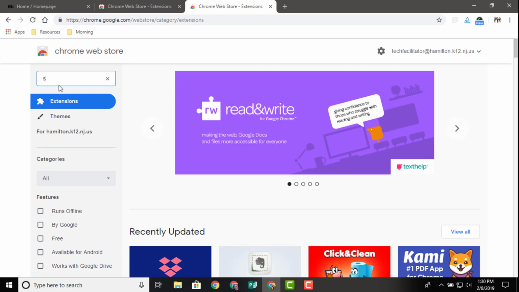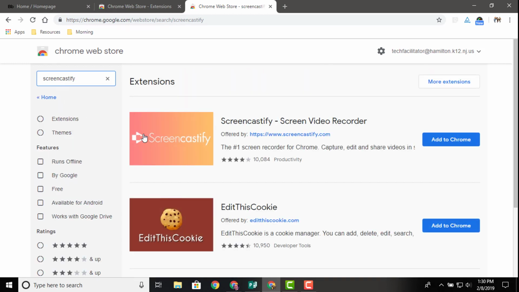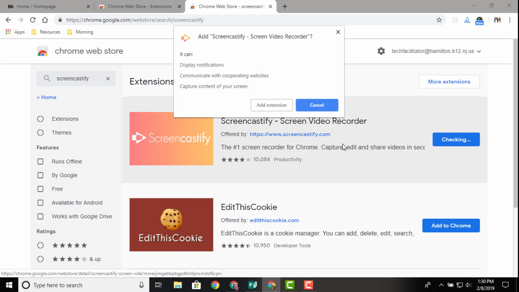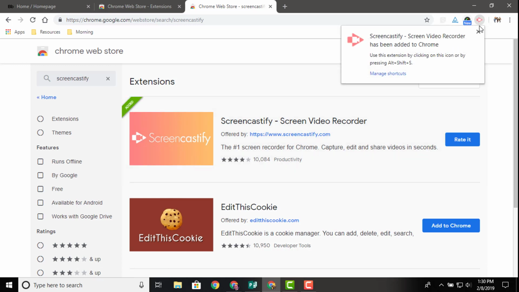In here, you're going to search for your Screencastify extension. This is the application or extension that you will be using for this course. Click Add to Chrome. It'll ask you one last time if this is the extension you're looking to add. You'll click Add Extension. Once it's done checking compatibility, that extension will now appear in the list of extensions you've already added to Chrome. Those extensions will always appear to the right of your URL or Omnibox.